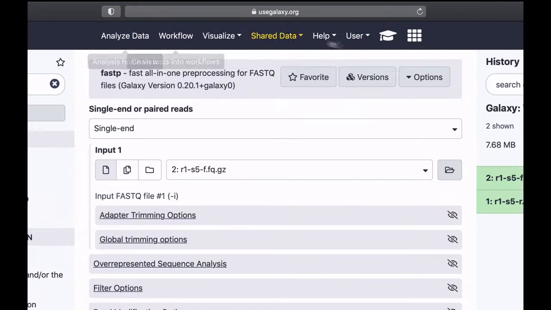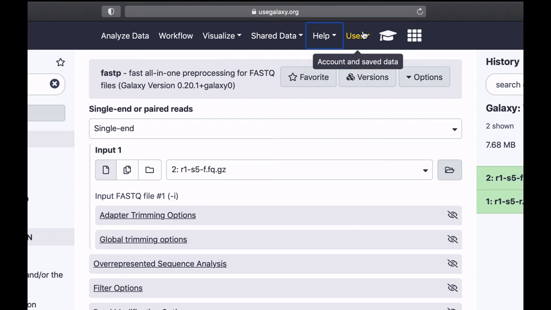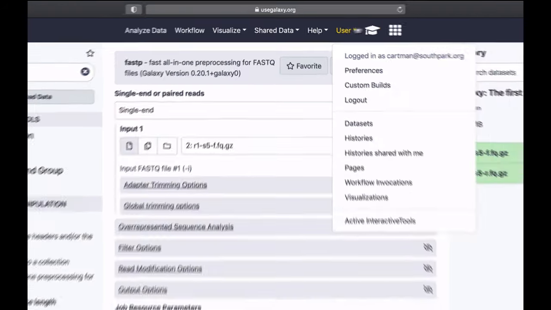There is also the header. The header allows you to switch between analysis view, workflow view, allows you to access visualizations, share data, find help, and manage your preferences.